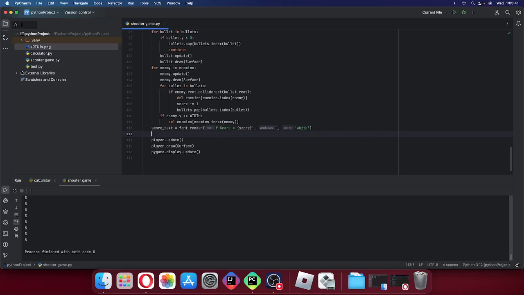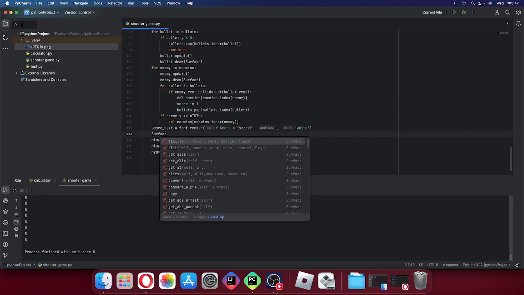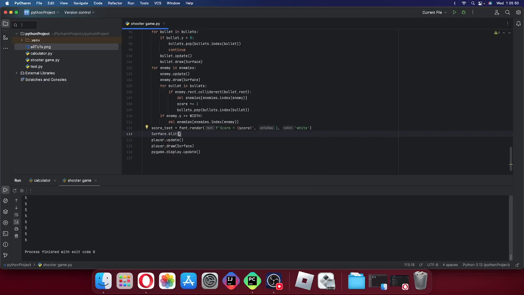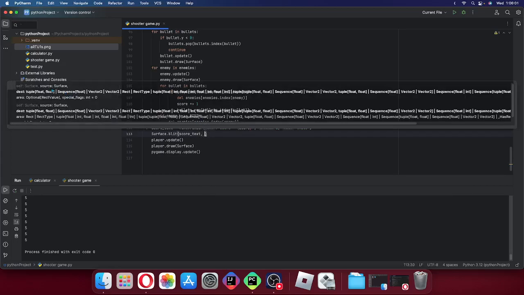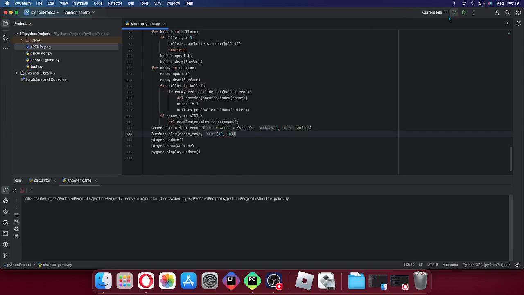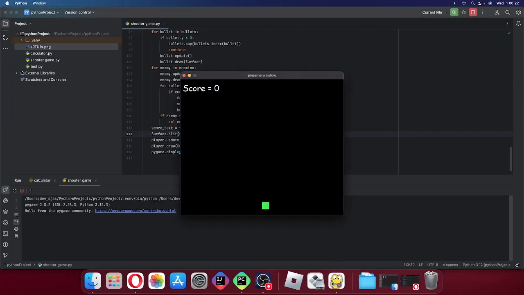So what we do is surface dot blit, and here we are going to write score text, and here we are going to add the position. I can show you what the position is. So here it says destination. I would like it to be 10 pixels. This should be a tuple, 10 pixels and 10 pixels in x and y. Now if we run this, we should see a very nice score.